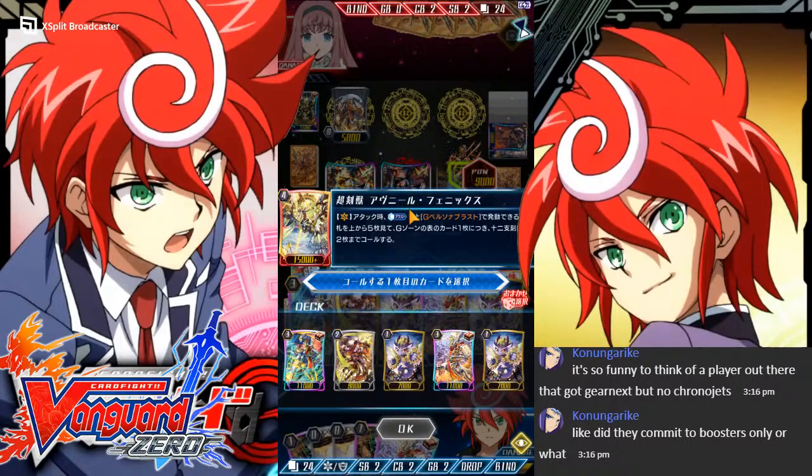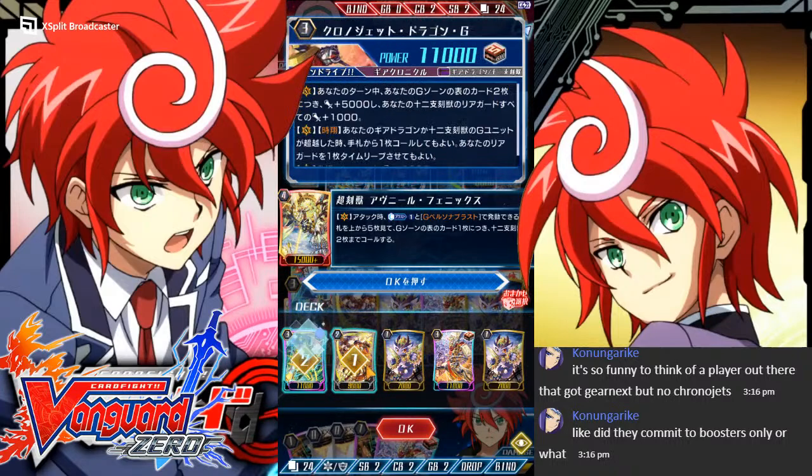It's so fun to think of a player out there that got Gear Next but not Chronoids. Like, did they commit to boosters only or what? Yeah. There's no way of knowing.